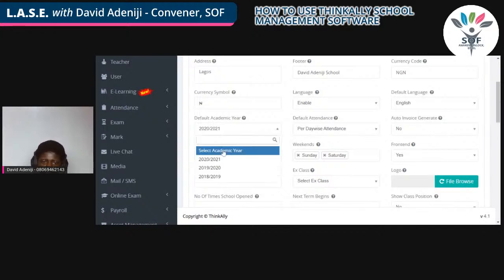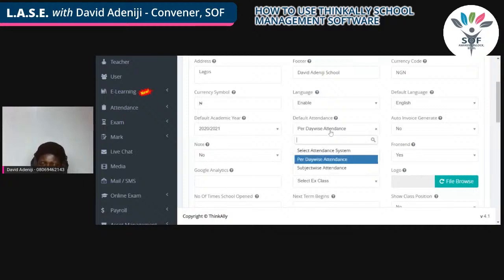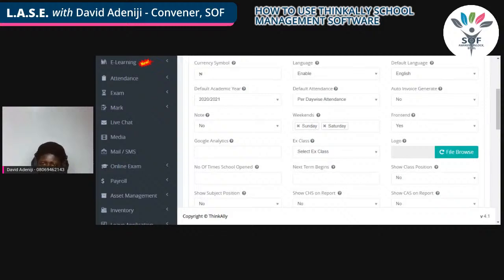Academic year is compulsory. Pick the current academic year, which is 2020, 2021, or depending on the one you are in in your country. Default attendance, just pick per day wise attendance. Most of those things, leave them the way they are. Weekend should be here. Of course, you pick your weekend, Saturday and Sunday. Google Analytics is not compulsory.